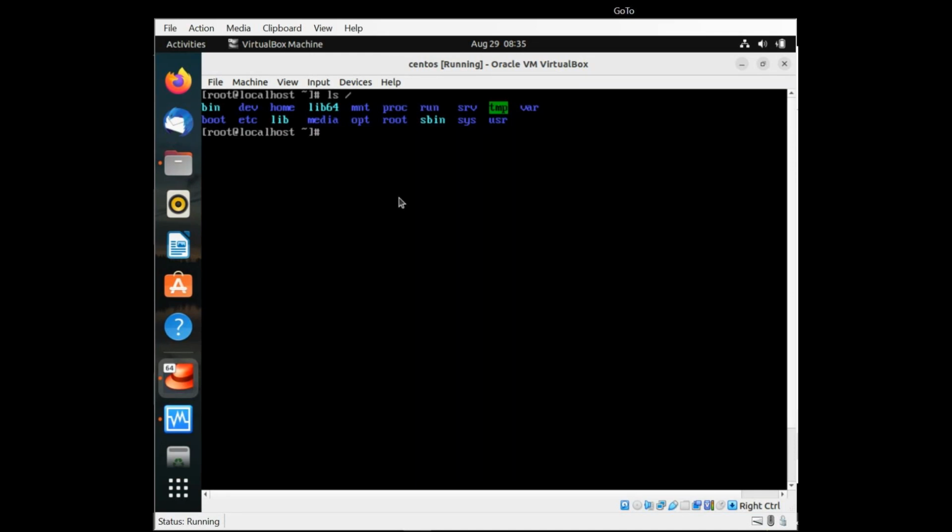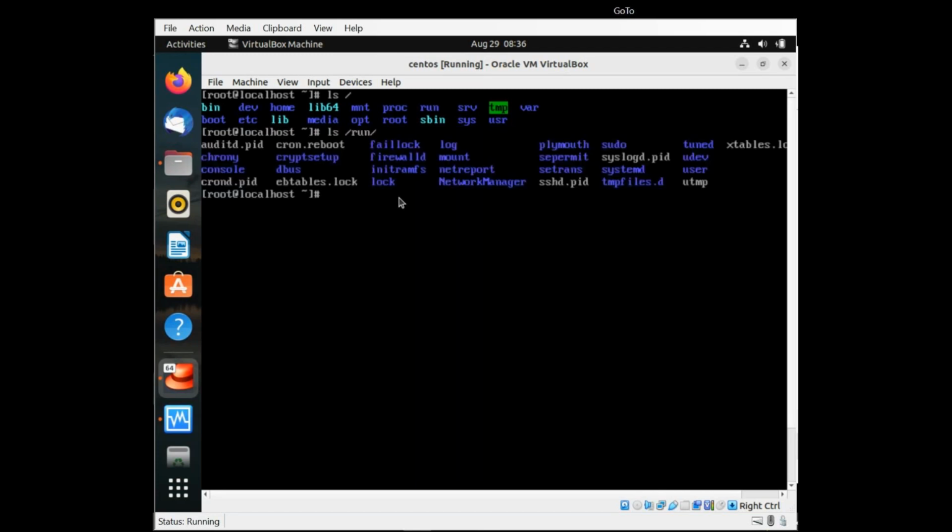So proc is used for that purpose. Run is used for the systems and files which are running, and there are several currently running processes. Whatever things are required for that get stored here in run.